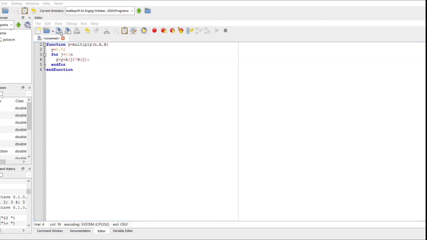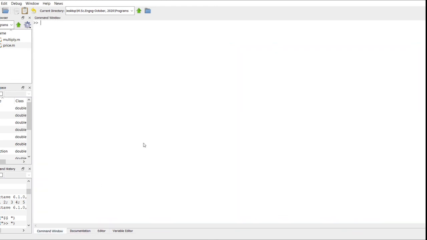So we have to save the program. Let us say we are in this directory and we want to store a function with the name multiply. Multiply should be the same name as the function name, the file name and function name. So save. So from the command window, now we want to use that multiply function. So how to do that?